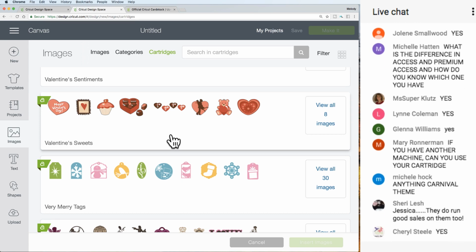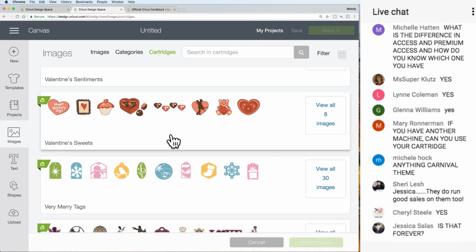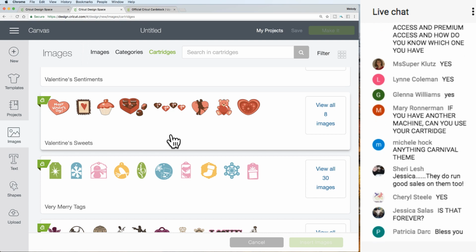If you have another machine, can you use your cartridge? If you're using an Explorer machine that uses Design Space and you have 10 machines, you can use your account in all those machines. You can go over to your friend's house and sign into your account and use it on her machine, if you had a friend that had one.